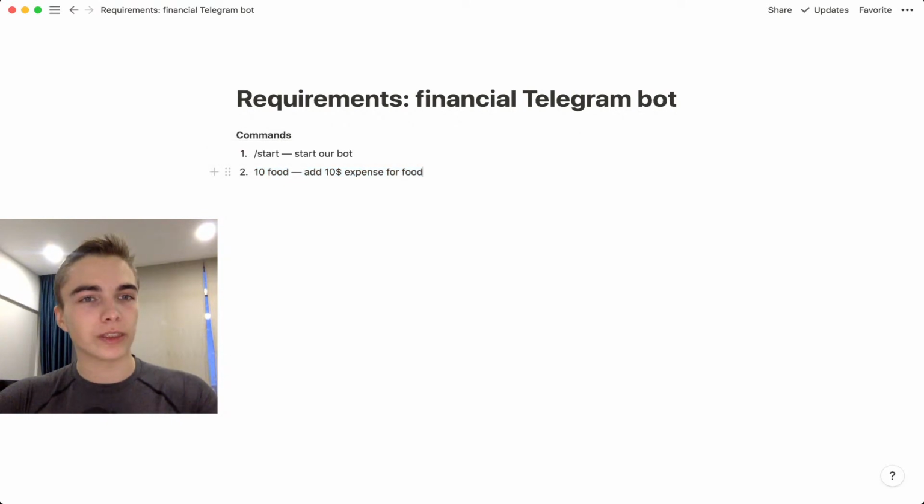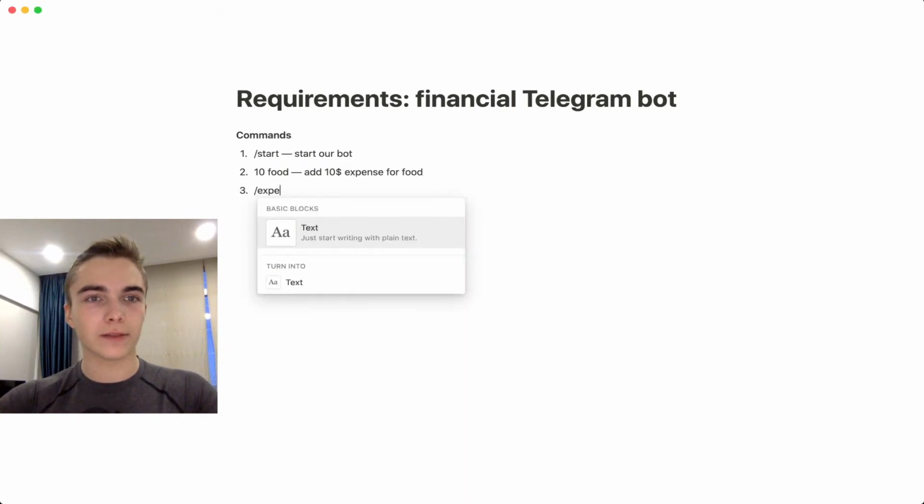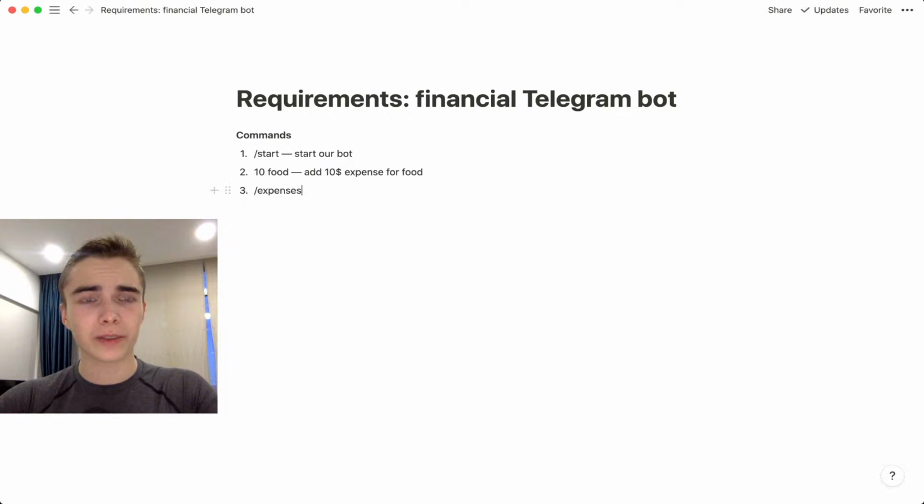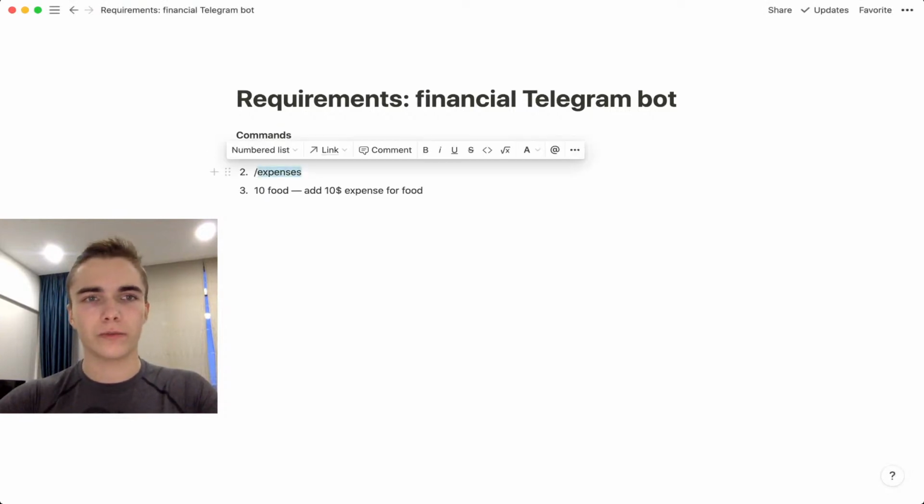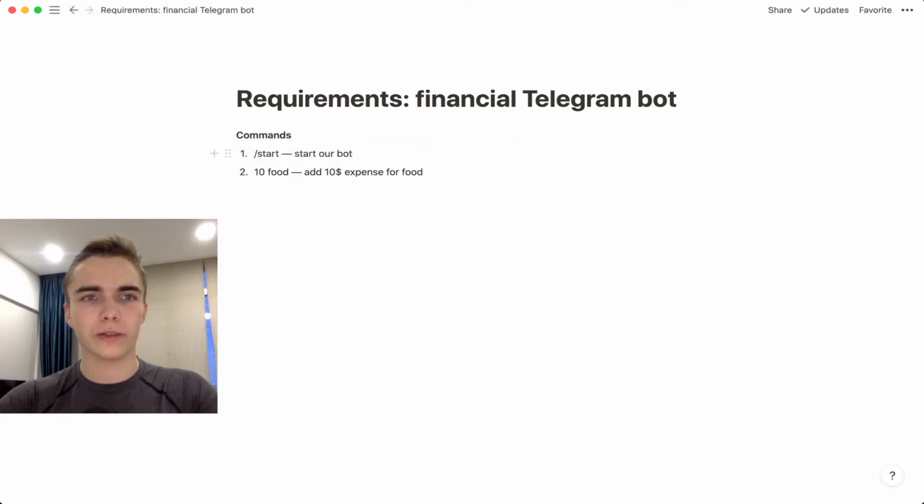And of course we want to see our expenses, and we can, let's say, have an expenses command. I want to make it incredibly simple. Let's put it here, or it doesn't really matter. Let's put it here.